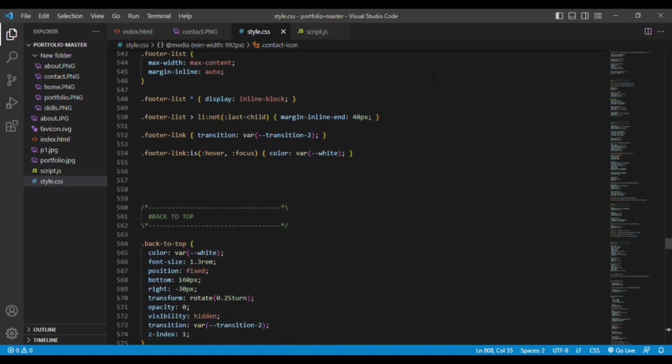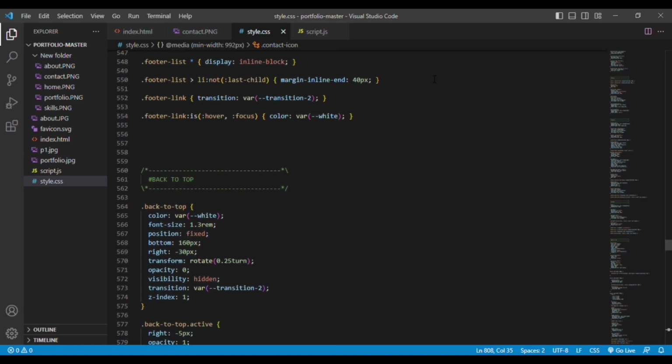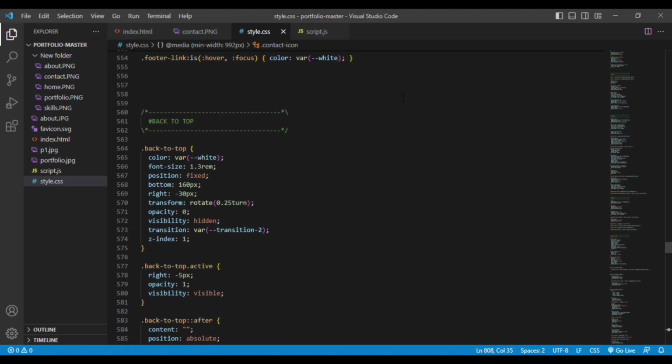And that is footer list, footer content, and author. Then footer list displays as a block, margin is given to them. Then you can see footer link, whenever you hover onto it the color will change.